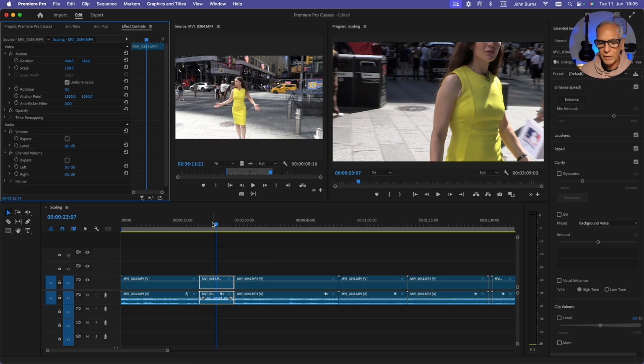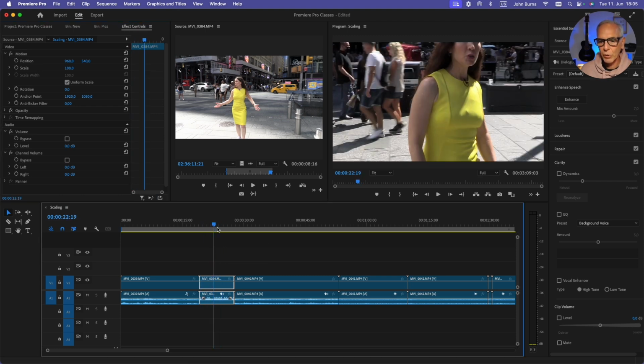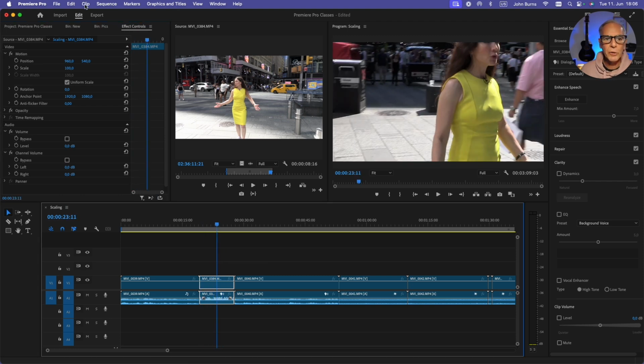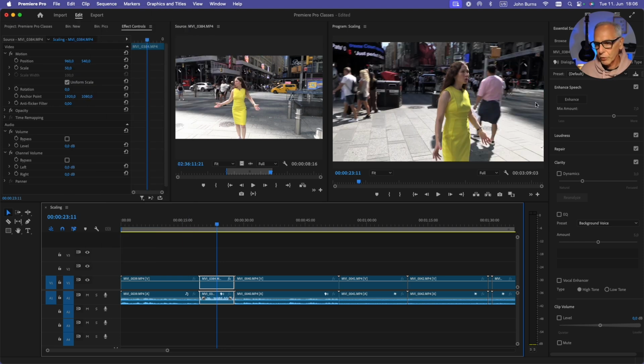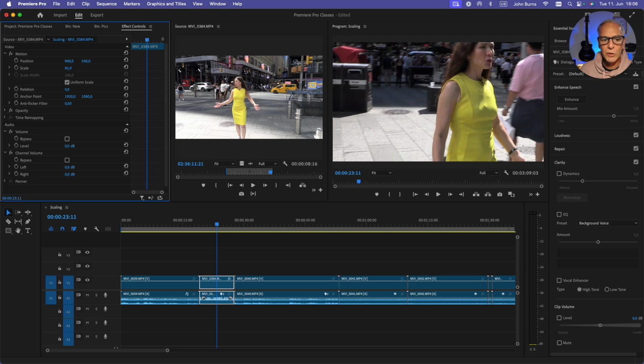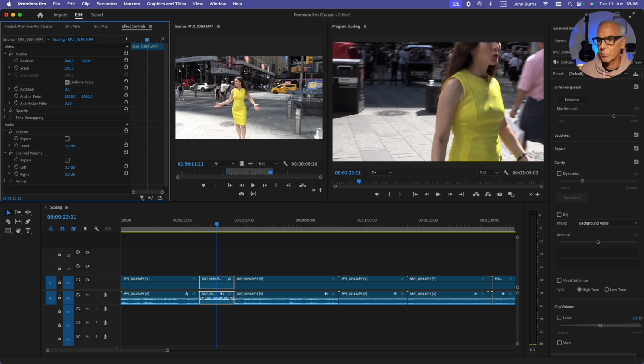I have nothing in this and it's bigger than my 1920 by 1080. So this time I'm going to use the other option, video options. I'm going to say set to frame size, and it filled the frame, but you can see here it made it 50% in the scale. So it kept all the information. So basically it just scaled the picture down, so I can blow it up and I would still have a nice crispy picture even if I blew it up twice as big as it is now.